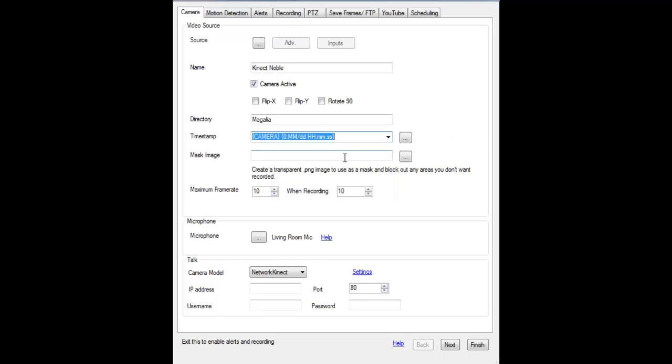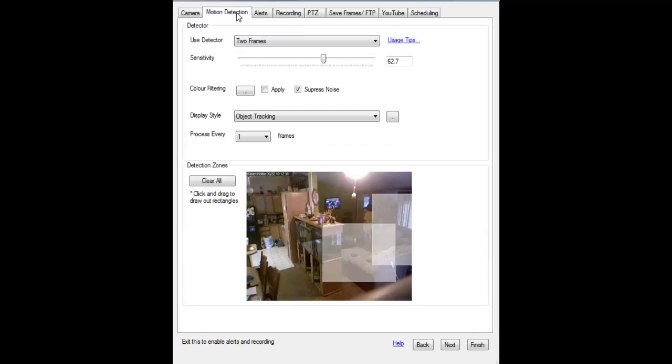We can mask our image with an image mask so that certain parts of the room that we're surveilling can't be filmed. We can set maximum frame rates for recording or for monitoring, and we can customize our microphone settings here. So let's take a look at the motion detection tab and see what kind of detection options we have for setting alerts. There are several options built into the software by default.